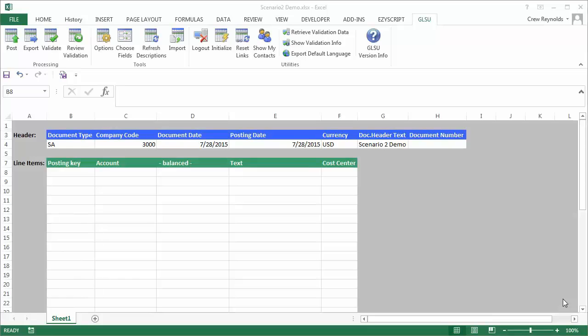Welcome to scenario 2. We're going to continue looking at the import feature of GLSU, and in this particular example we're going to be looking at a different type of CSV file. The CSV file that we're looking at has one record per complete transaction, which means that there's enough information to create both the primary and offsetting transactions on one row.